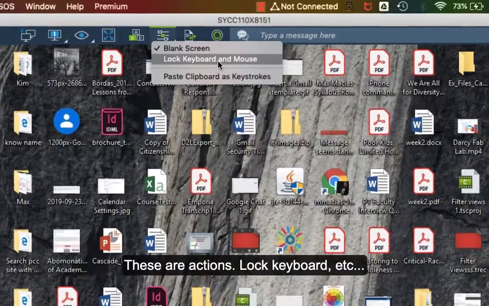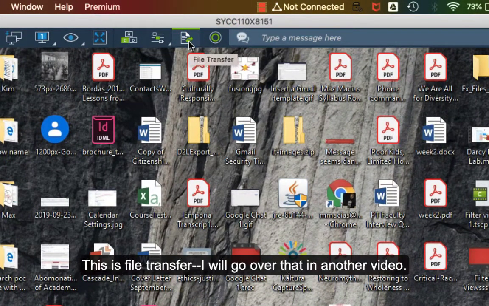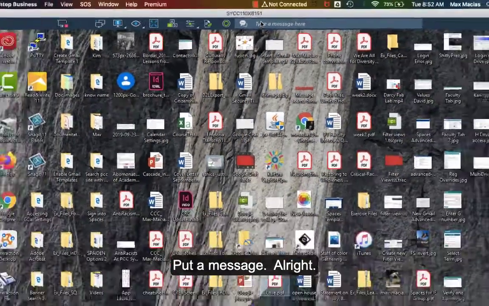These are actions, lock keyboard, etc. Here is file transfer. I'll go over that in another video. I could record this session. Put a message. All right.